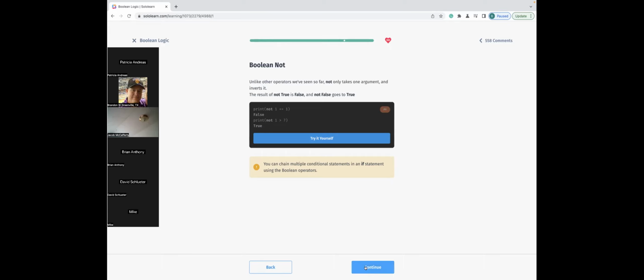Okay. So any questions about Boolean operators? I mean, it's pretty straightforward with true, false, and, or, not. But any questions so far? Okay.